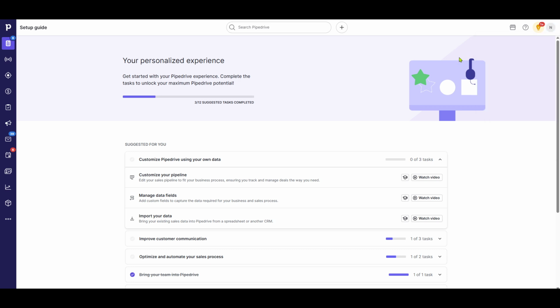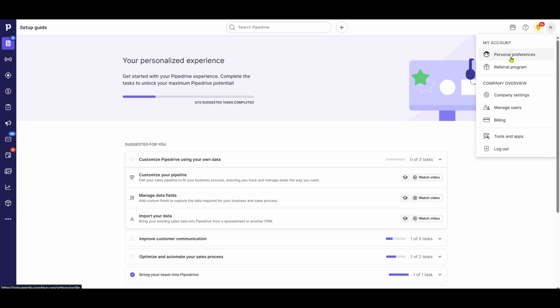In the profile settings, you'll find an option labeled Personal Preferences. Go ahead and click on this option. This will direct you to the Preferences page, providing you access to a range of personal setting configurations.